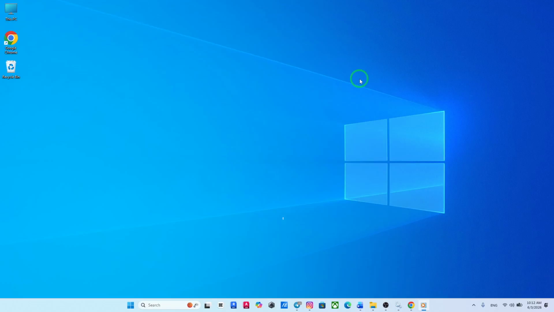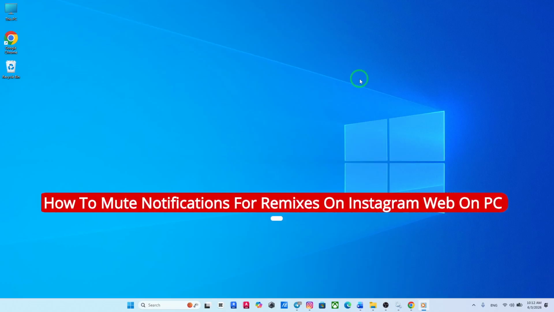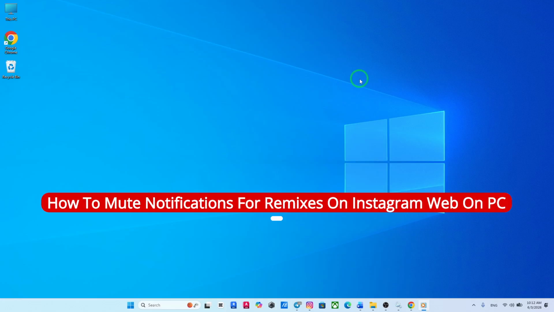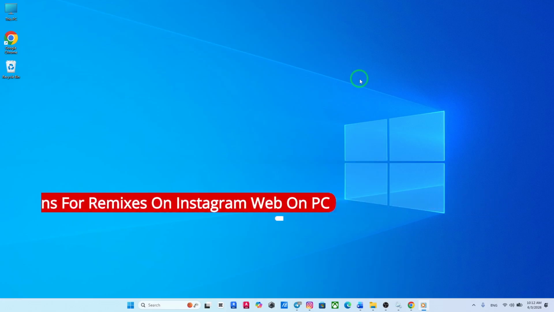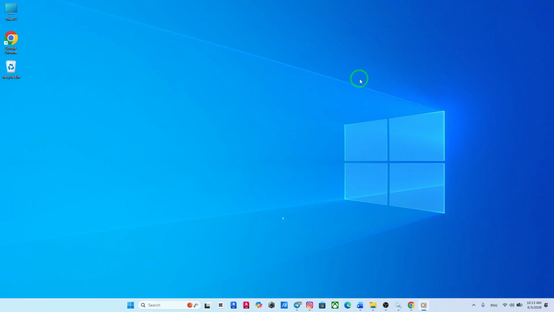Welcome. In today's quick guide, I'm going to show you exactly how to mute notifications for remixes on Instagram web using your PC. If you've been getting too many remix alerts and want a cleaner, distraction-free experience, this is the setting you need to adjust.